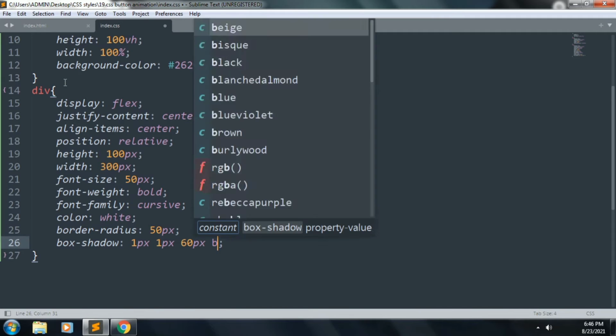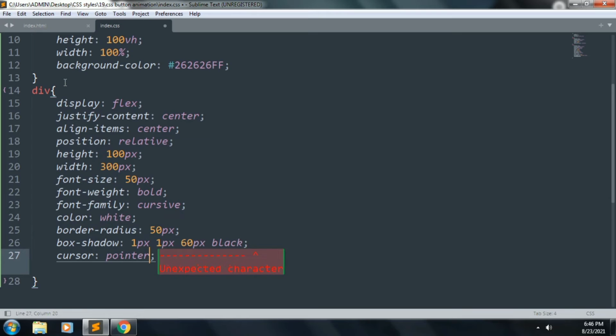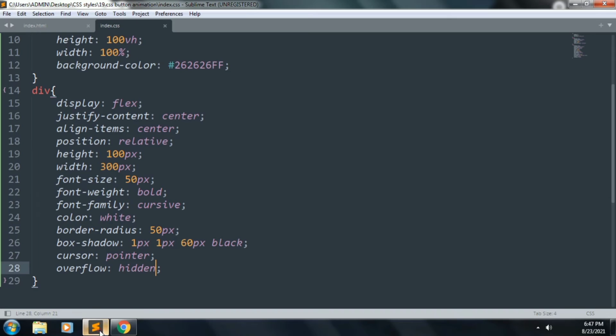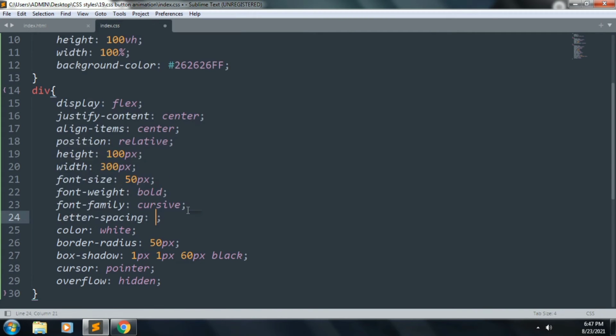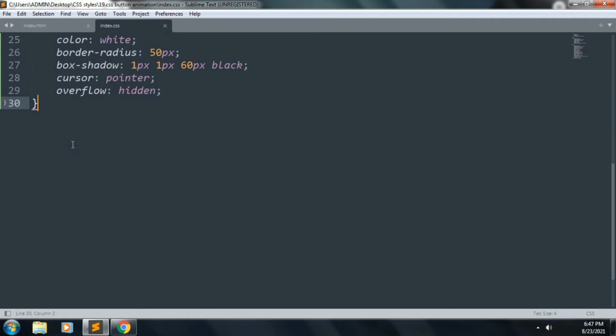60 pixel and color is black, and cursor is pointer. Overflow hidden. Save the file. Refresh. We want to add some space between letters, and in this line we want to add letter-spacing 1 pixel. Save the file. Refresh. Space is enough. Let's start to style our span.